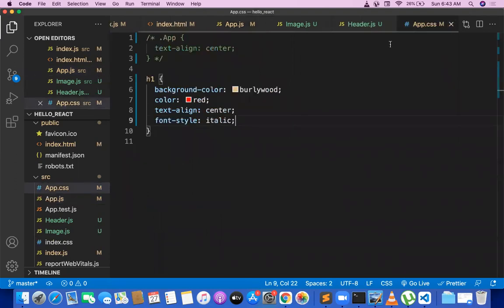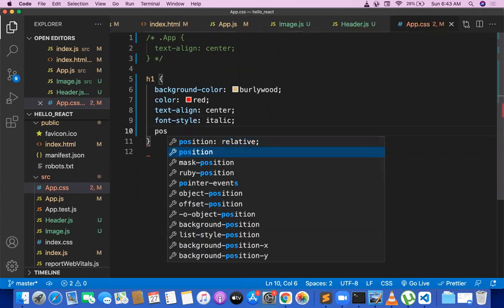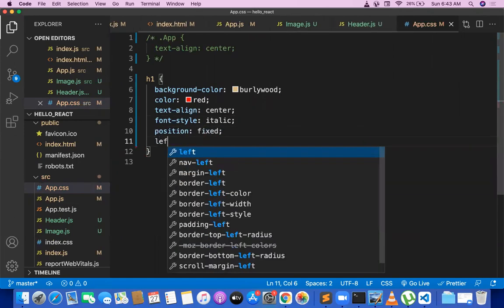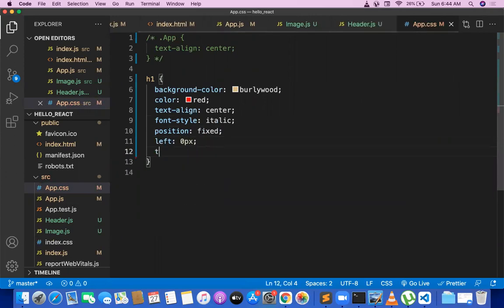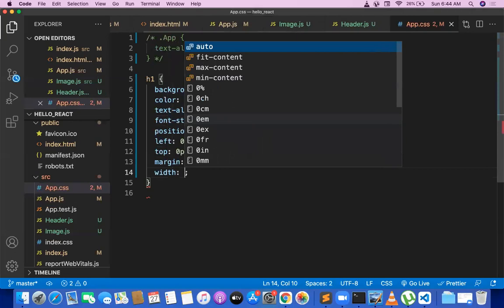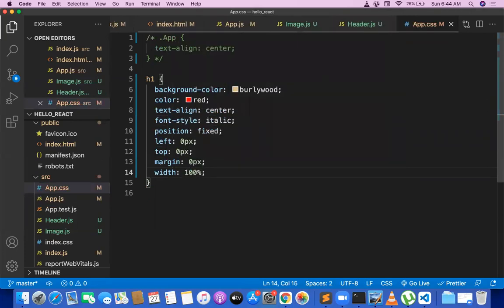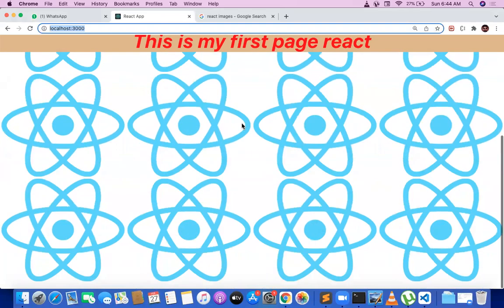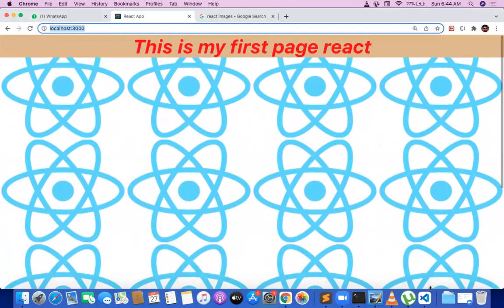Just go to app.css and this h1: position fixed. I want to give the position value fixed, the left value 0 pixels, the top value 0 pixels, margin 0 pixels on all sides, and the width of the header 100 percent. So I adjusted the top and left values and made the position fixed. Then you can see your content is moving, but your header is not. Header position got fixed.